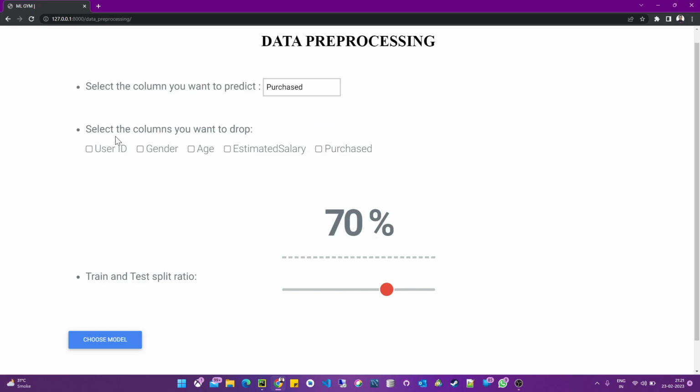Now second step is the select the columns you want to drop. Now we have seen that we can drop the user ID because it doesn't have any much impact on our data set. So I can just select user ID.